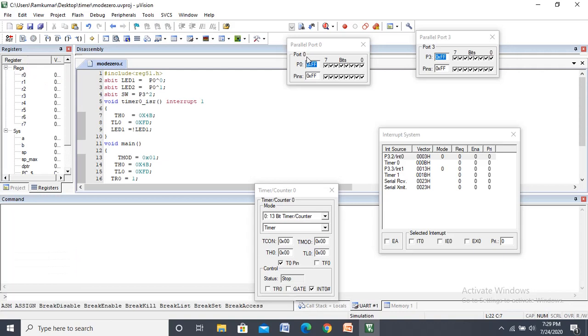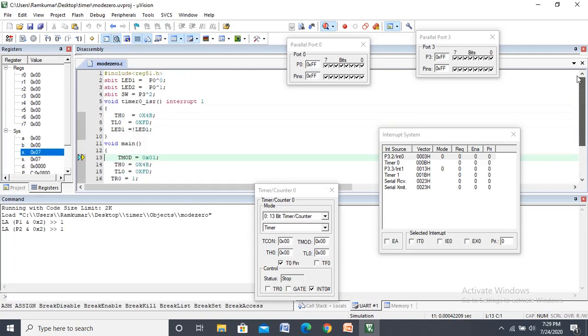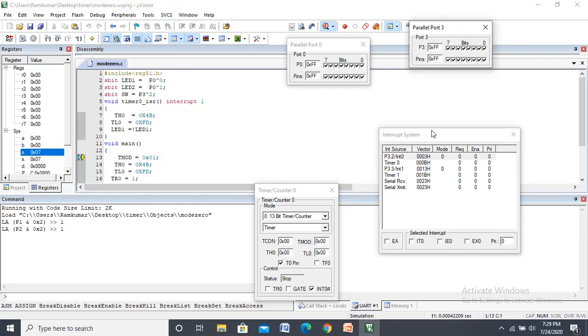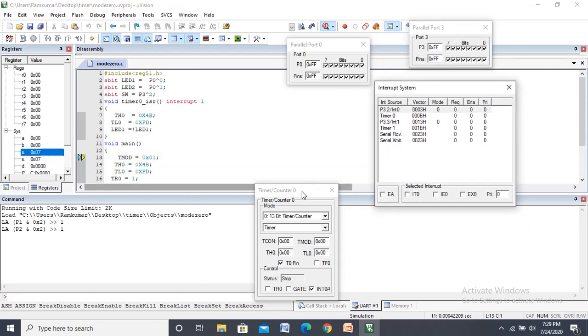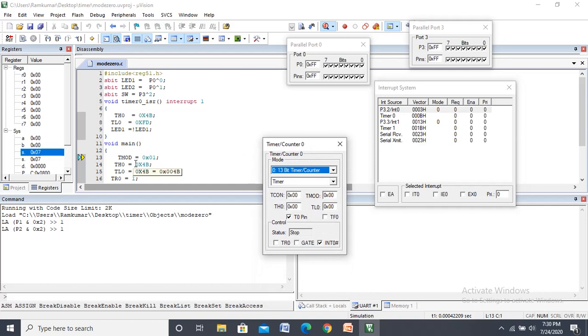Here I am using two ports. One is P0.0, P0.1, so that is why I took port 0, and port 3.2 also I am using to connect with the switch. So it is an interrupt system as well as a timer. Because I am using timer 0, I am choosing timer/counter equal to 0. Here I am using mode 1, and mode 1 means it is a 16-bit timer.